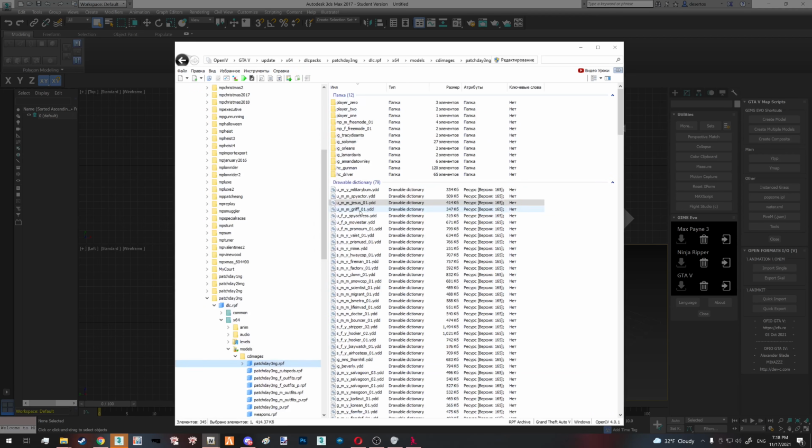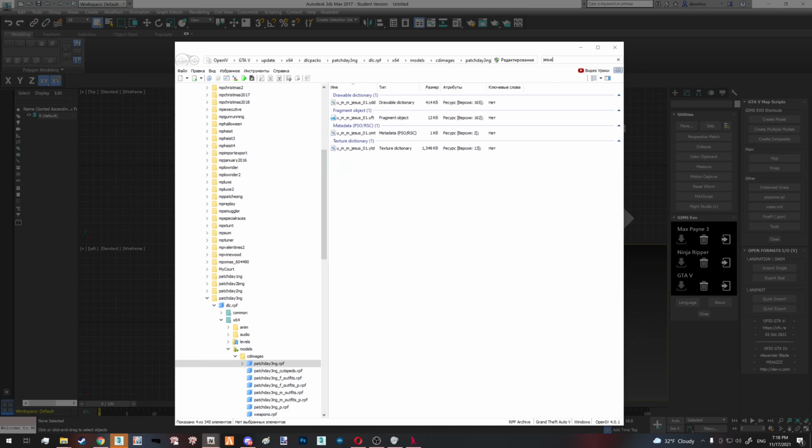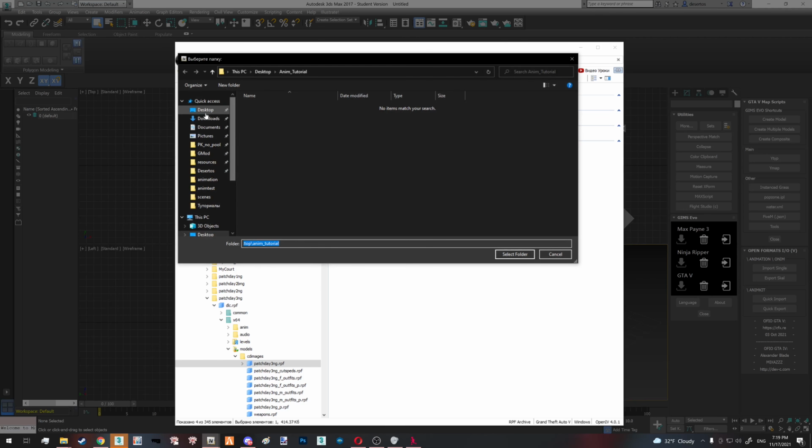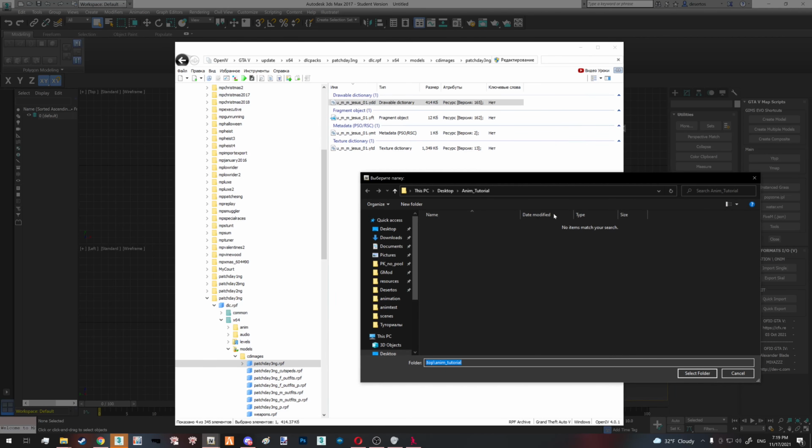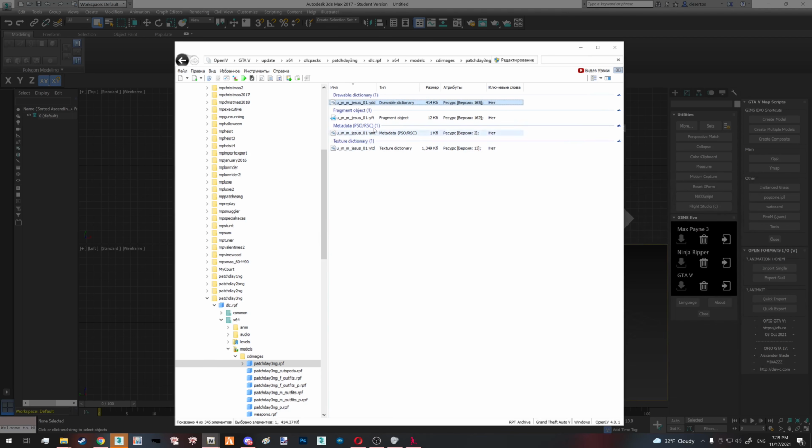You just go to the model itself, you filter it, and we have the drawable dictionary with all the models, the textures, and the YFT. We're not gonna need YMT for that. Let's export our YDD to the anim tutorial folder we just created. Same with YTD, the textures, and the skeleton, which is YFT.